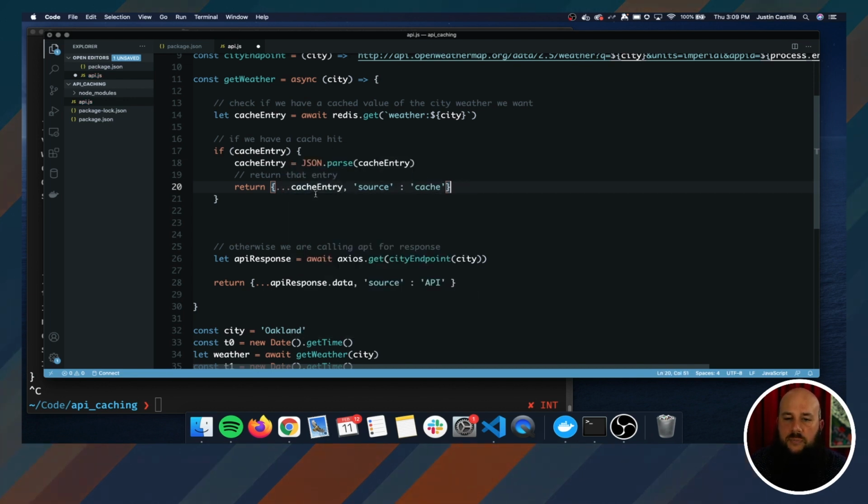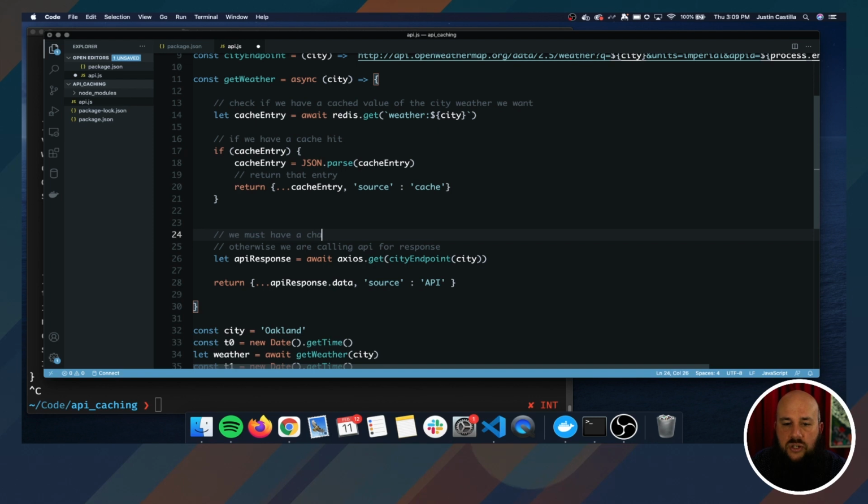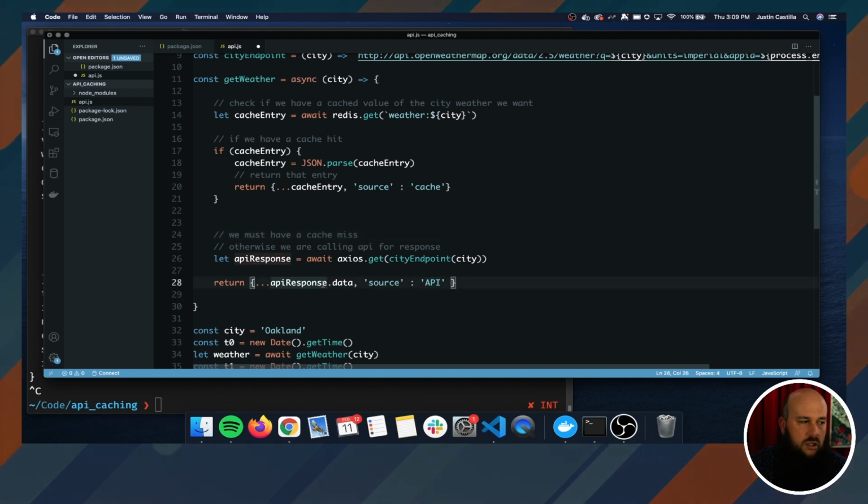So now I have two possible outcomes for when we look for an actual piece of information for a city's weather. If there is an actual cache entry within my Redis, then we're going to return that actual cache entry. If there is not a cache entry, then we must have a cache miss, and we are calling an API for a response. I'm going to call Open Weather Map, and they will send me that data, and I'll have it as a source for API.